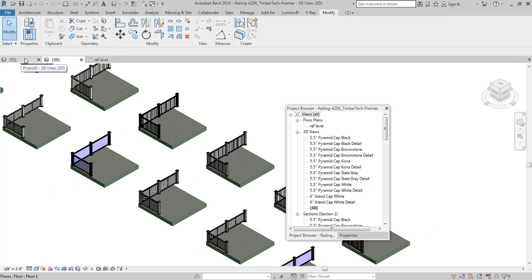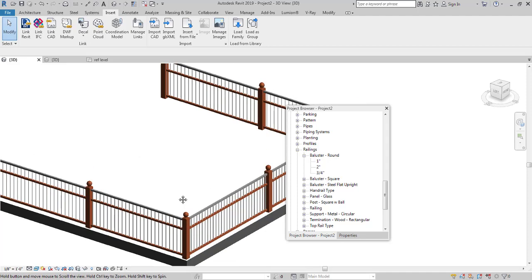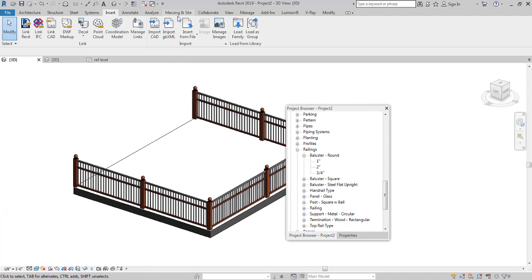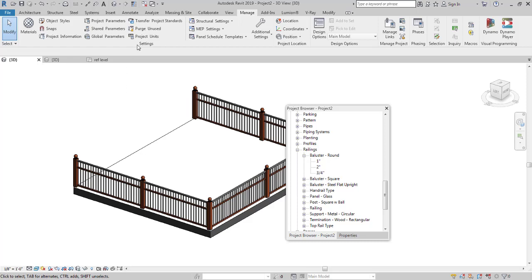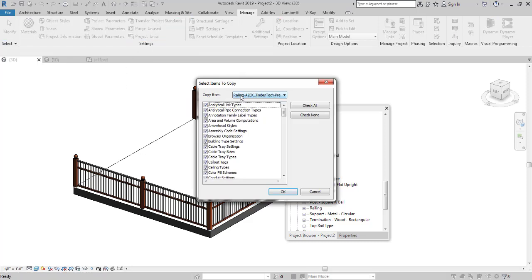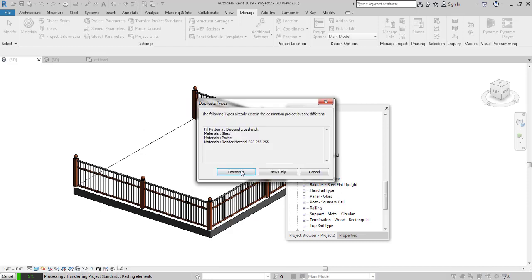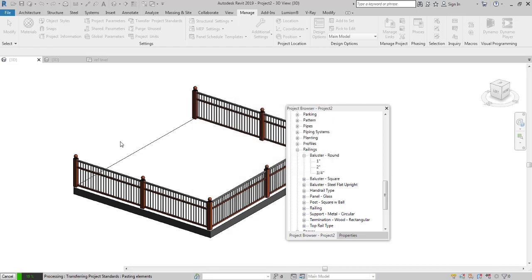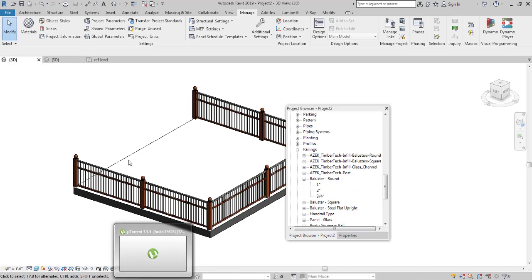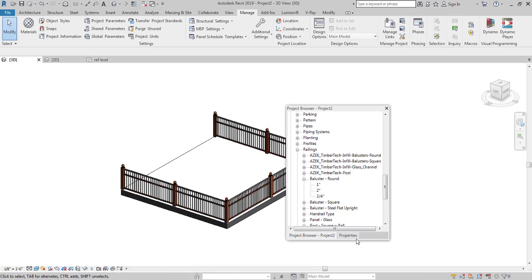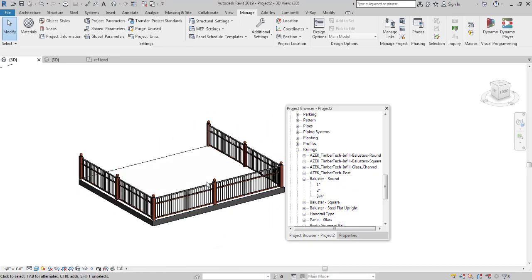So how do you do that? Go to the project that you're working on. For example, this is the project that we're working on. Go to the manage tab, transfer project standards. This is the file that we need to transfer the railings from. Check none, and if I scroll down, click on railing types, click on OK, click on overwrite, just give it a few minutes. I'll pause the video and come back. Okay, it's done. I thought it was going to take some time, but it's done. So the railings have been loaded in.